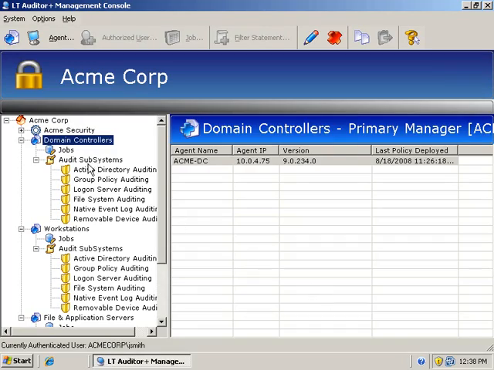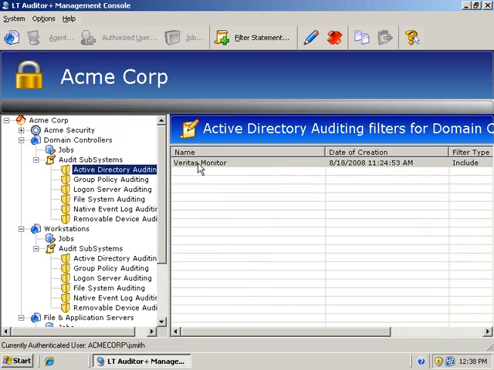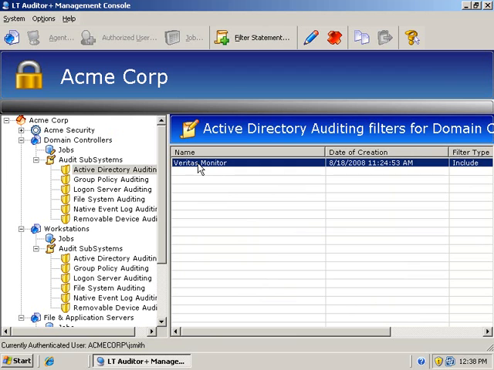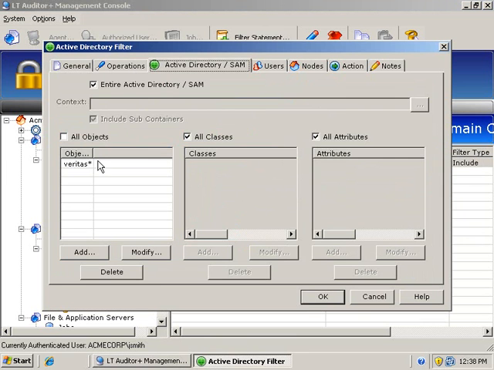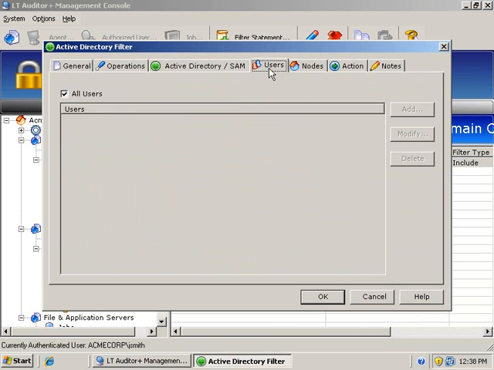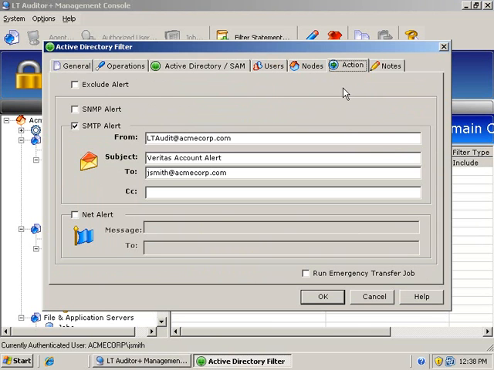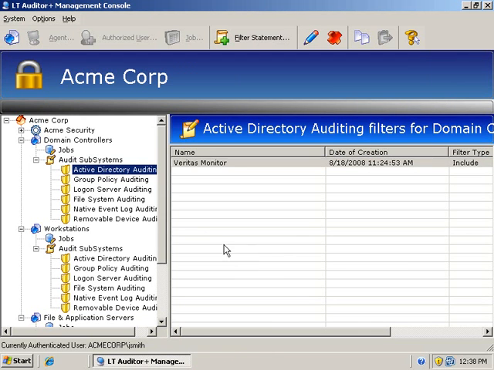I've already set up some basic filters, so let's take a look at them. Our first filter is in the Active Directory subsystem of our domain controller group. On the Active Directory tab, I have set the filter to only monitor my backup account, which is called Veritas. I've selected all nodes and users and configured the SMTP alert to be sent in the event someone attempts to modify the settings to the account.